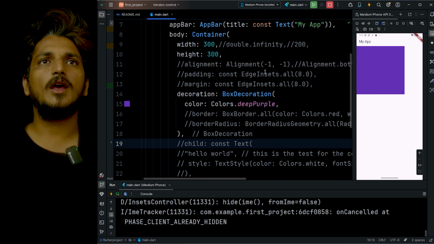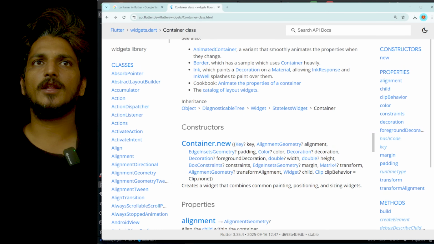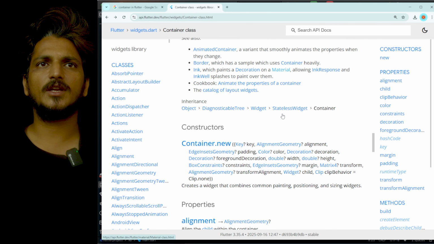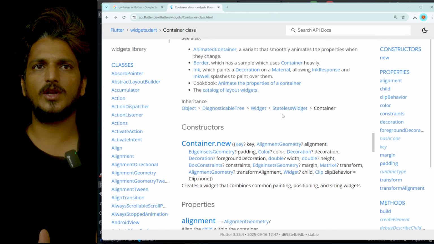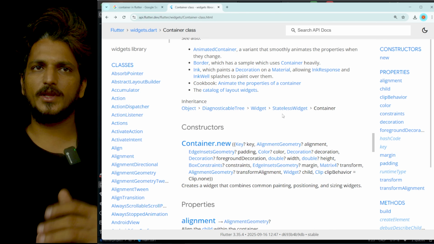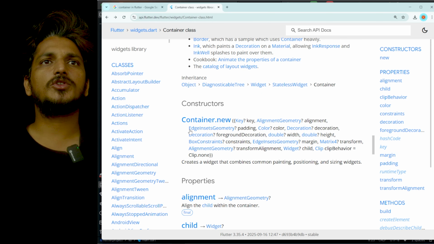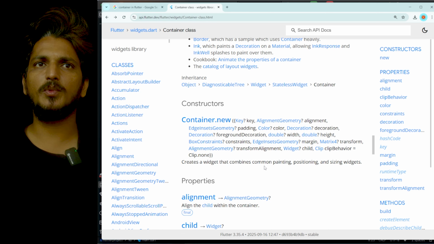Now come to this, see, we have the container class. So what is this container class? What are we going to do with it? When you go into the documentation of the container class, you know how to open the documentation from our previous classes. That's why we are not showing directly how to open it. Directly we are showing the constructor of the container. This is the container constructor. In this we have multiple properties.